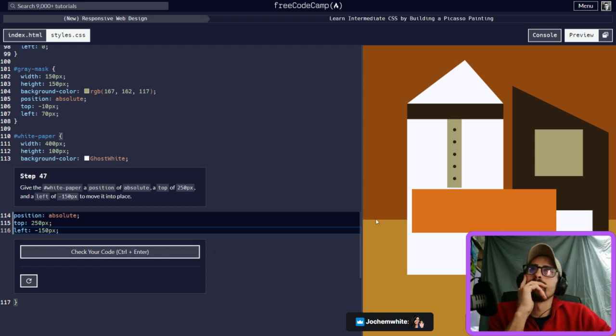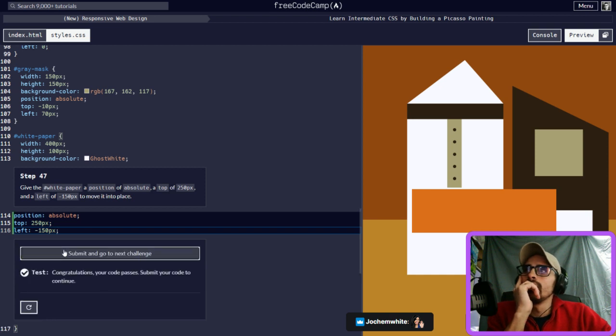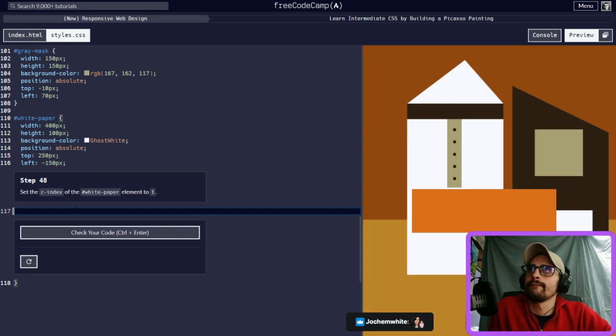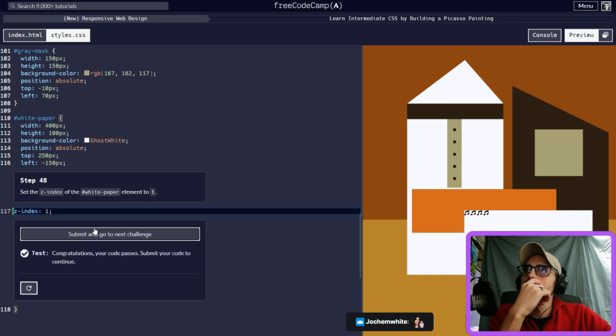Okay. So we're done on that. So set the Z index of the white paper element to 1. There we go. So these are on the same level. All right, submit to the next page.